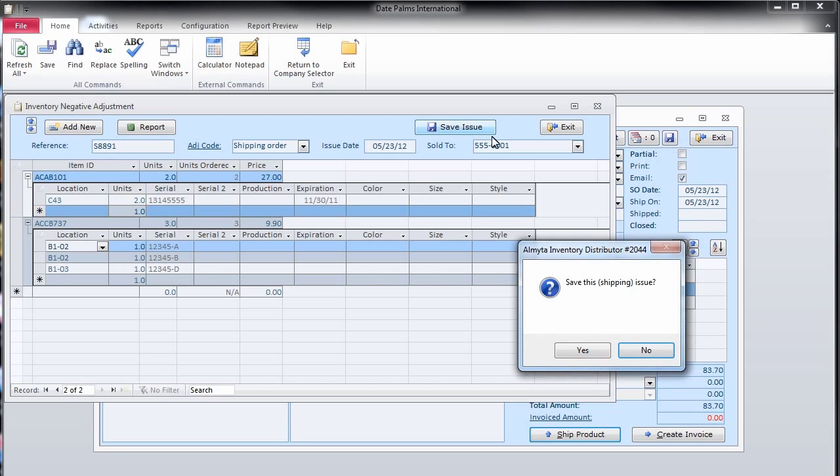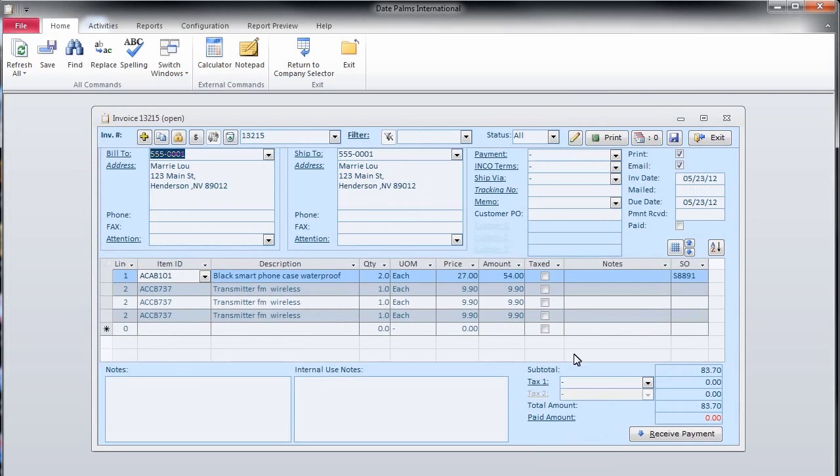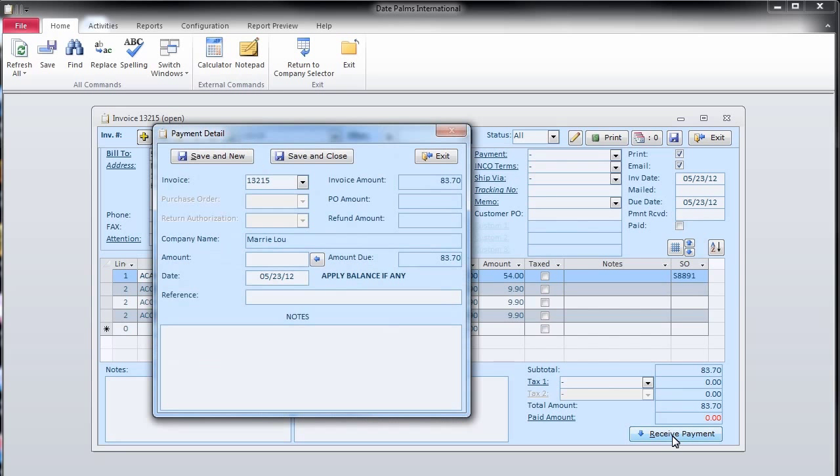If the sales order has not been invoiced yet, the invoice is generated automatically and the invoice screen opens. You can tell the software that you have received a payment if you have collected it already. For that, just click the Receive Payment button.